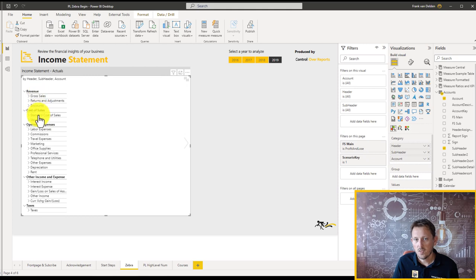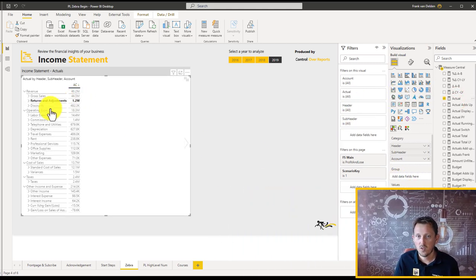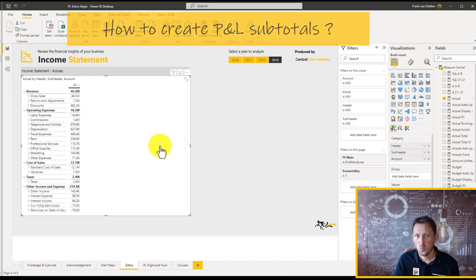Subheader, header, and account. And also based on the measures if we added them. We don't see the gross margin yet, and also not the net income, because in this measure, in the normal account actual, we're gonna show it, let's add it, value. We don't calculate the gross margin in DAX. Okay, so what is done now, how are we gonna create the P&L?